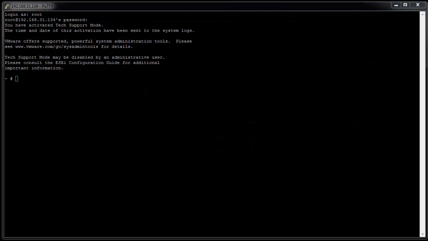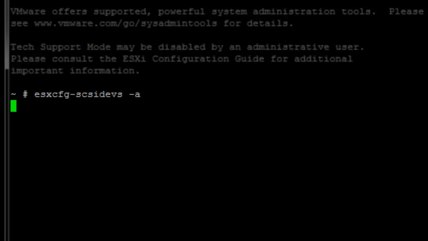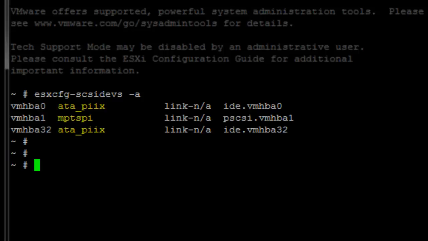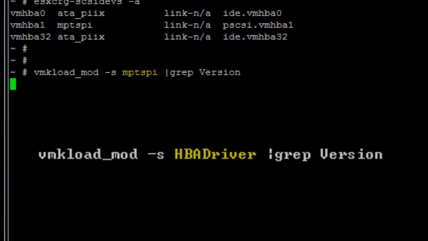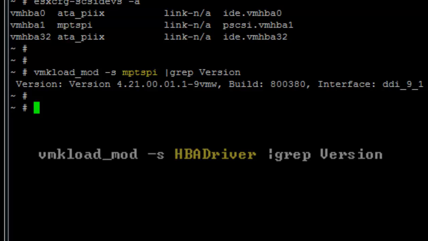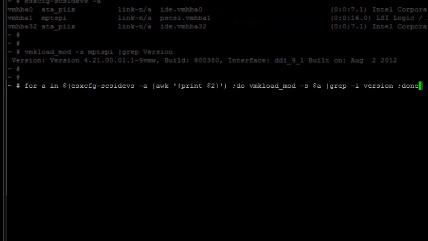To obtain the driver type that the host bus adapter is currently using, type the following command. Note that the second column shows the driver that is configured for the HBA. To view the driver version in use, run this command. If you wish to see the driver version for all HBAs in the system, type this command into the console.